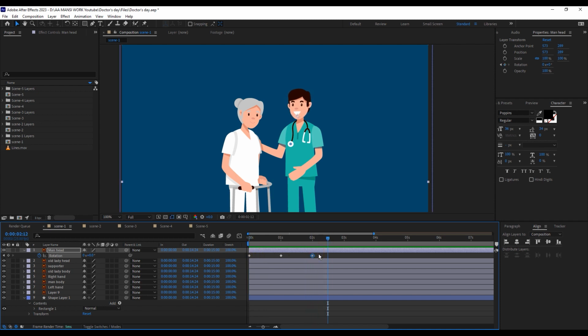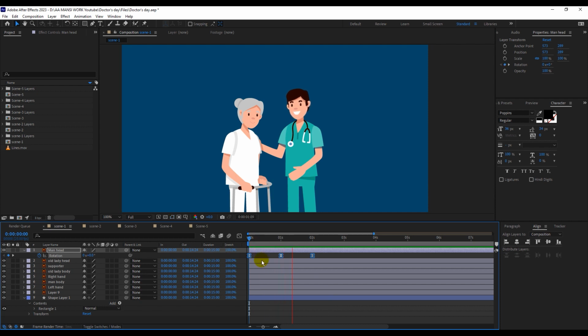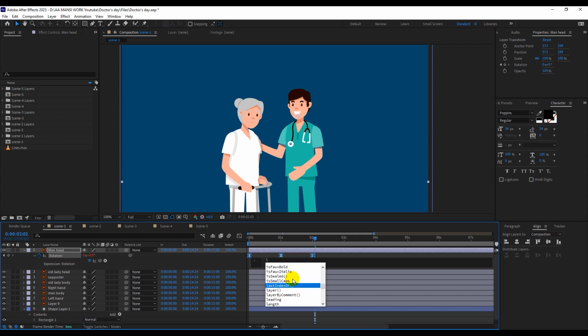Then select all the keyframes, right click, keyframe assistant and easy ease. Then press wiggle by clicking Alt, then right loop out. Do the same for the other head also.